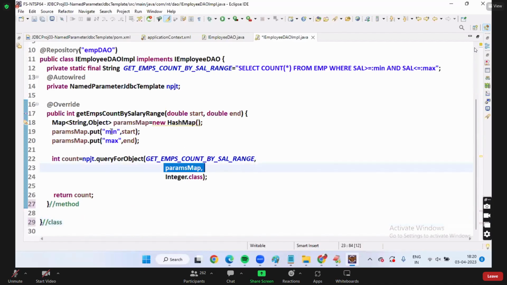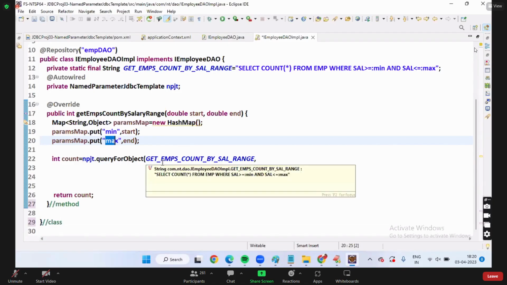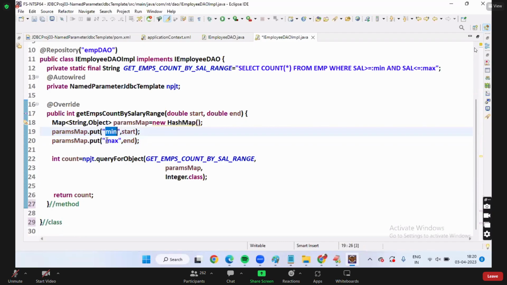paramsMap is representing the names of the named parameters and the values of the named parameters. Check it out. Min, max. Representing the names and values of the named parameters. What do you say, guys? It's happening or not happening? It's happily representing the names and values of the named parameters. Come on, my dear. Here is min, here is max.